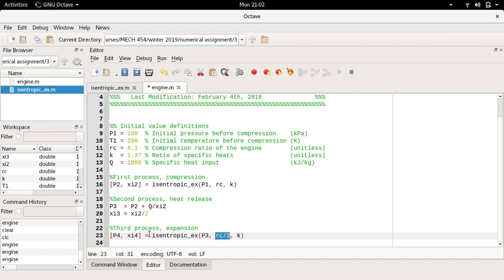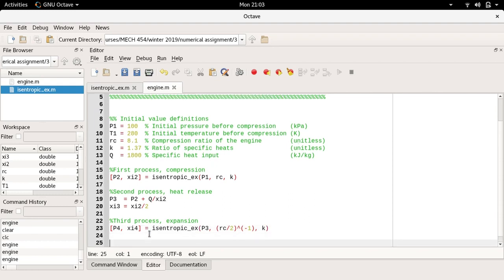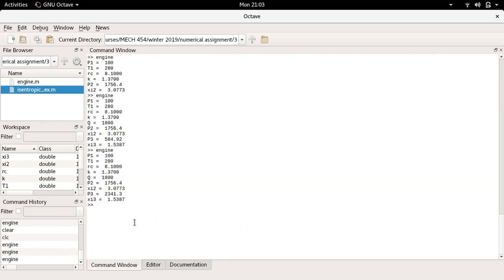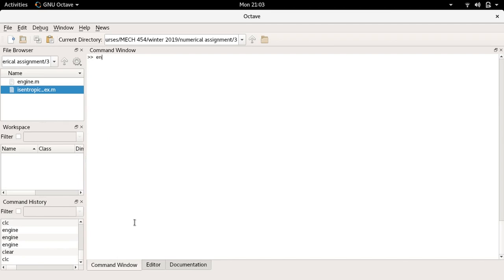But now I have to be careful, RC divided by 2 is going to give me a value of 4.05. But that would mean a compression. So here I'm going to raise this to the minus 1. So this is now 1 over half the compression ratio. So this will now correspond to an expansion. Press enter, let me save this. So now let us come back. I'm going to clear the workspace, clear the screen, and then let me call engine.